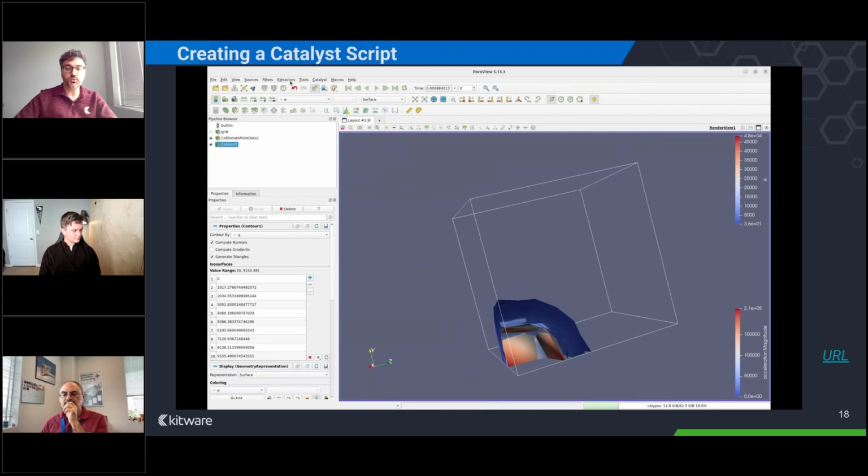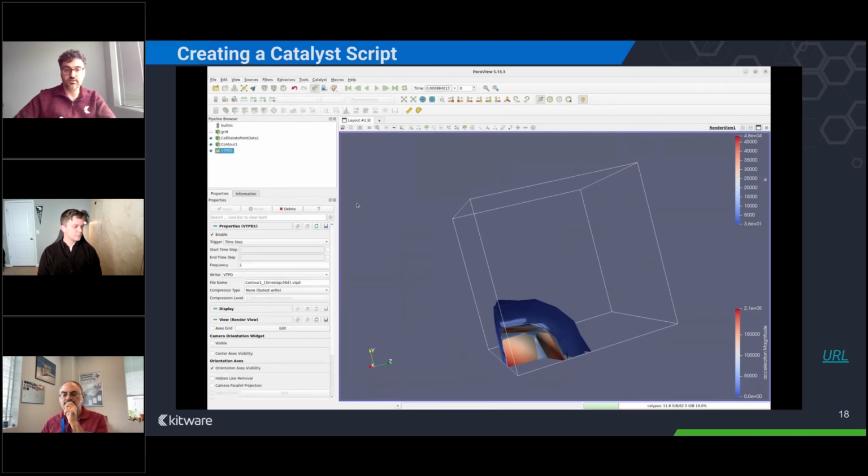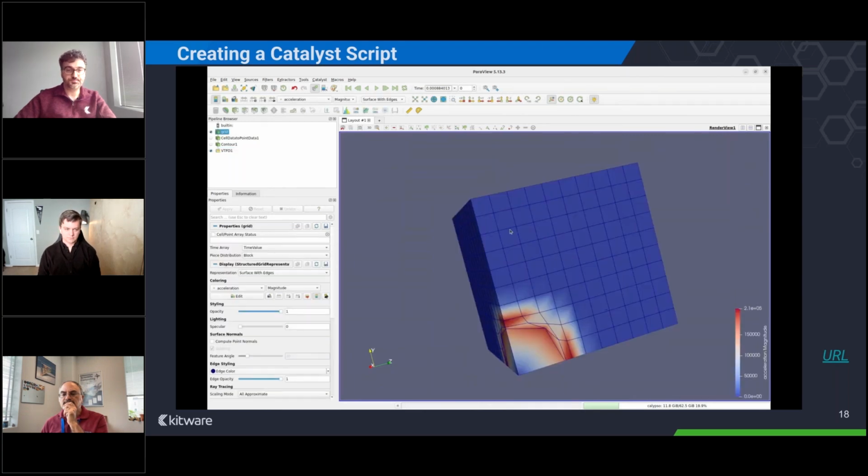And now what we want to do is do exactly the same steps at every iteration of the simulation. So we go and add an extractor, and we have this VTP file, which is just a VTK file. And as you see, there is a frequency there, and you can control when it starts, how often it will run, and all of this.